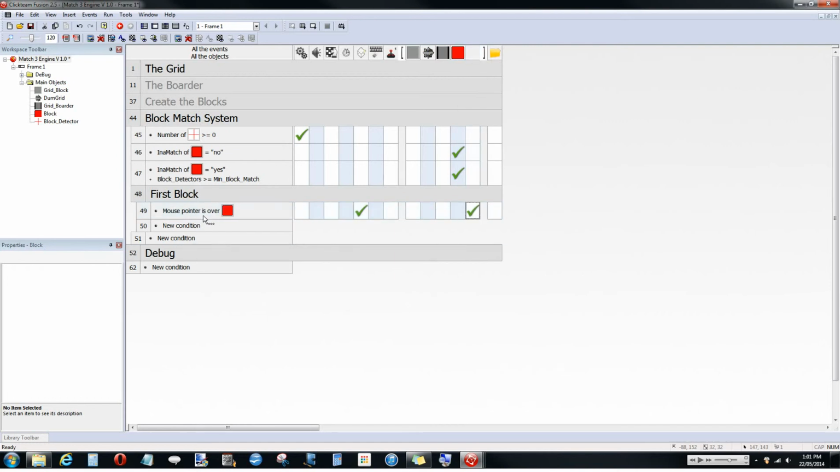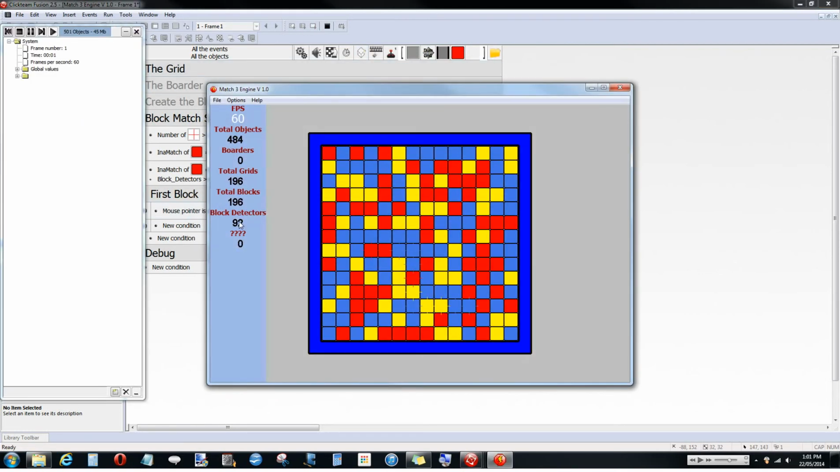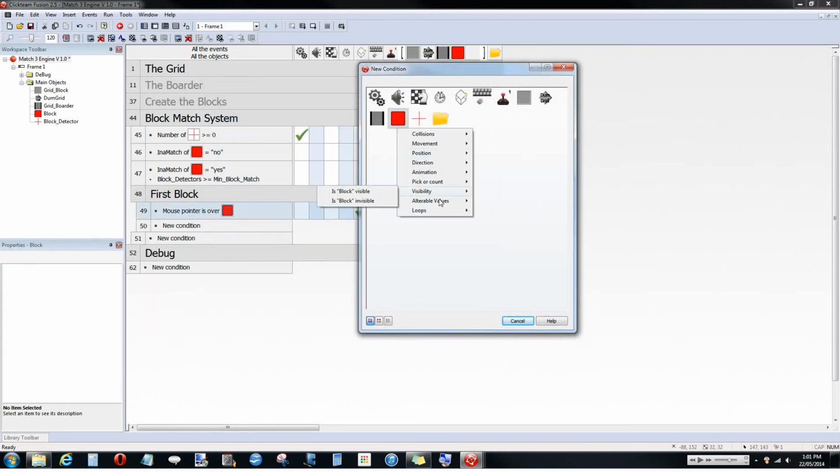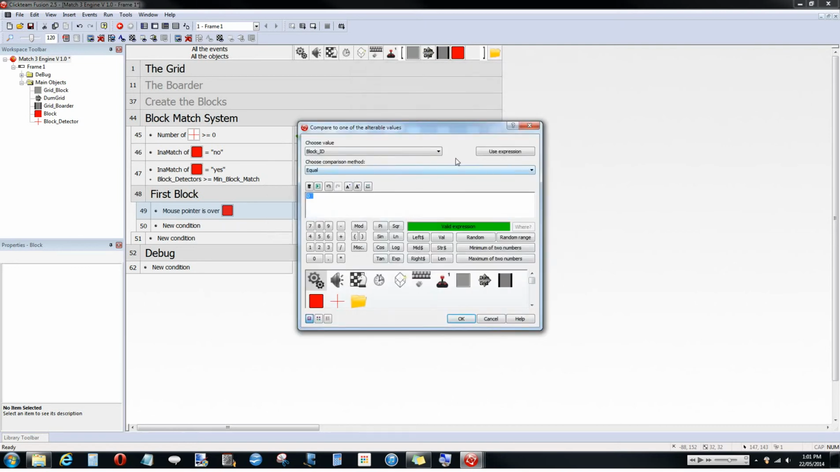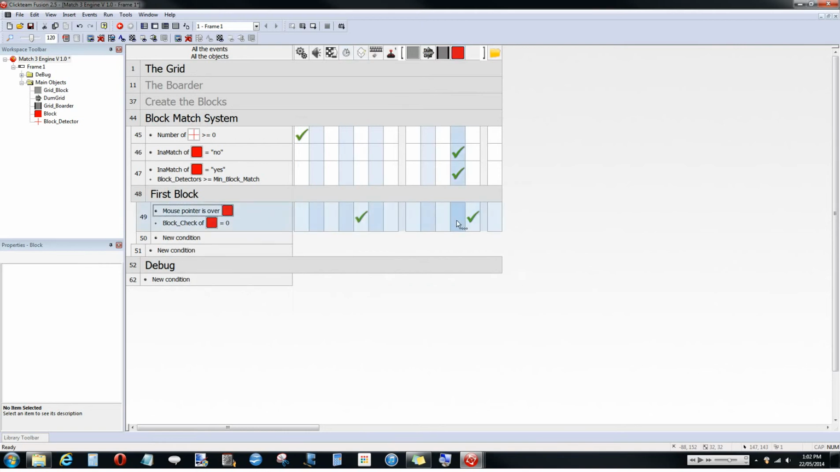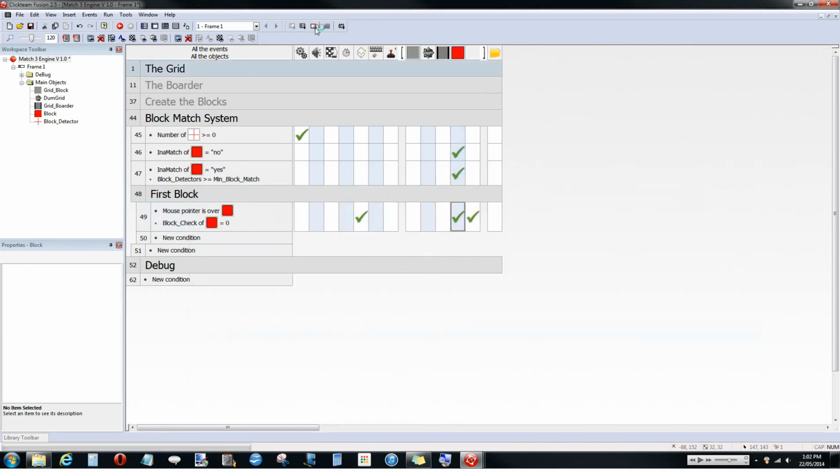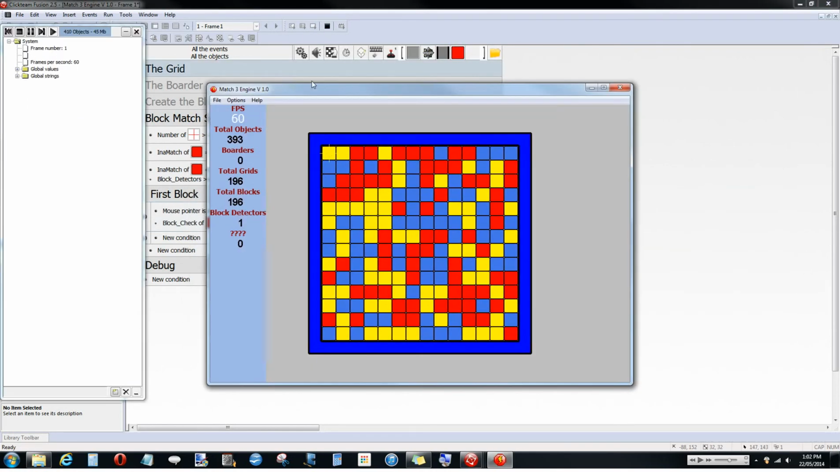I gotta add another condition here, because if I was just running this now, it would just keep creating a block detector at the block. I'll show you. See this number right here? It just keeps creating block detectors. I don't want that. To prevent that, I use the alterable value block check. If it equals 0, create the block detector, and then set that value block check to 1. Then it won't happen. It'll only create 1, see? Perfect.